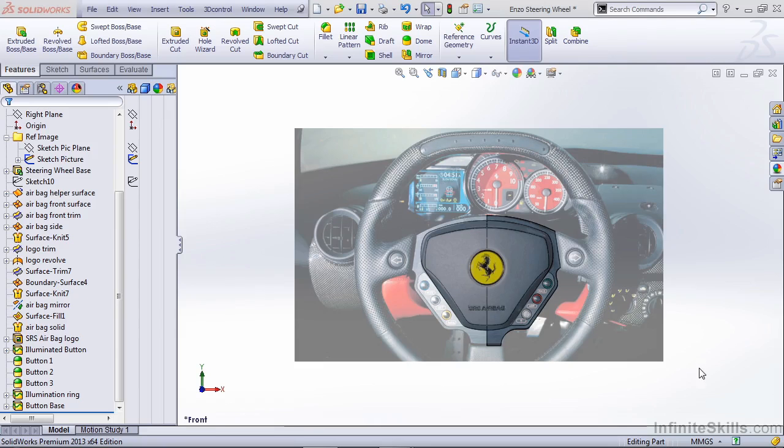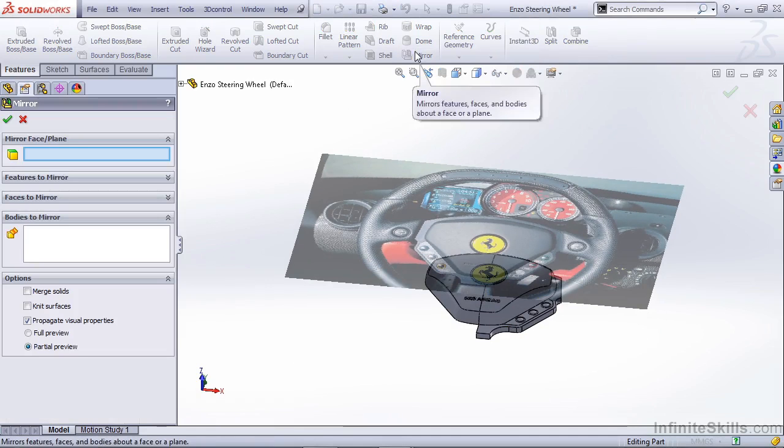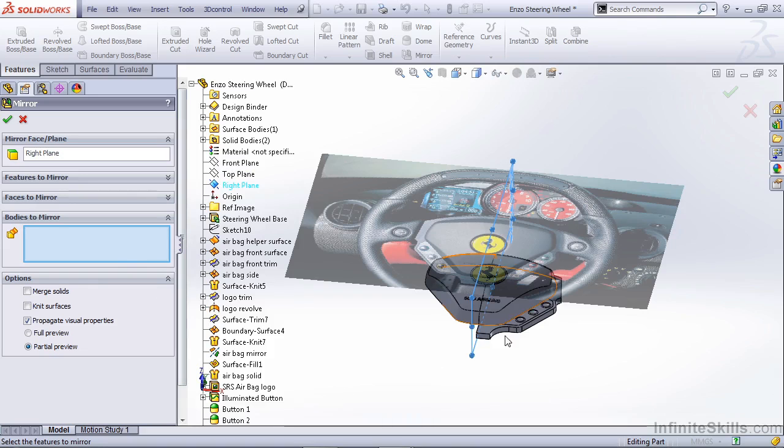In this video, let's take a look at adding illuminations to our control buttons. The first thing we want to do is mirror the base of our steering wheel. We're going to use our right plane. We're going to select bodies to mirror.